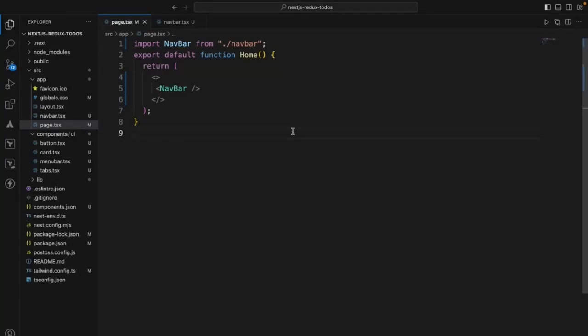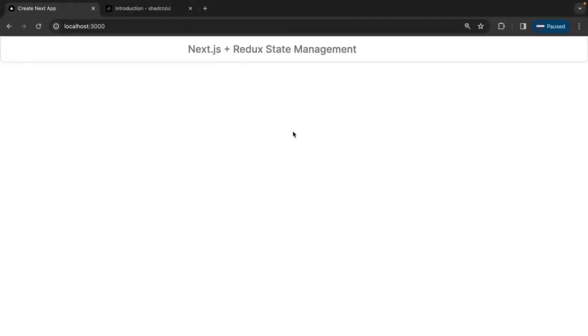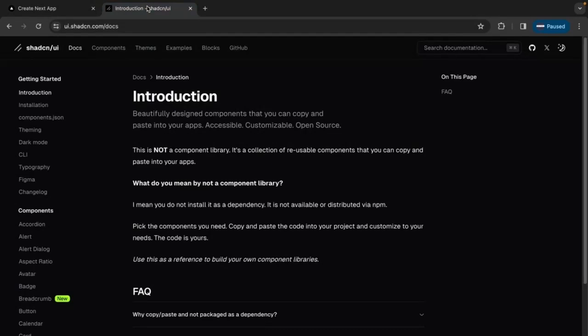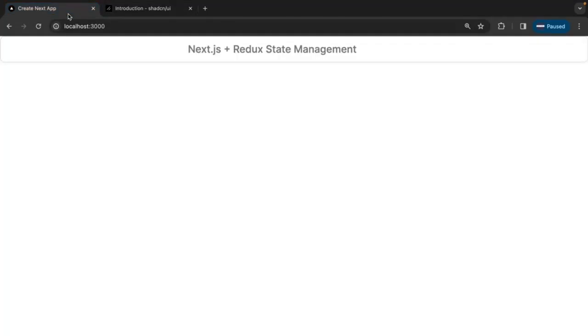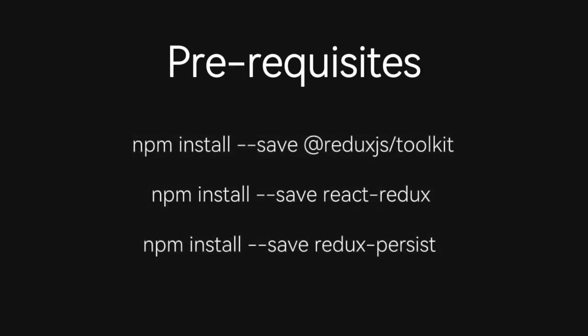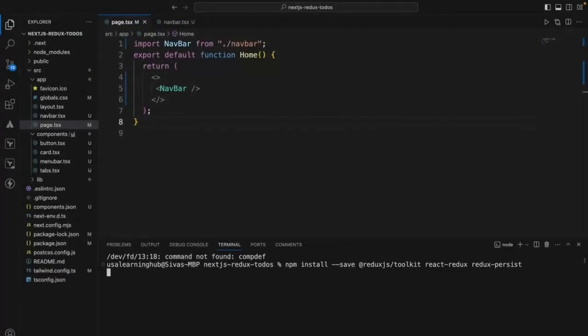I just created a blank Next.js application. It is a plain Next.js application that I have, and also in this video I'm using a library, which is shadcn, for our components. So this is the website, and I'll share the link as well. Okay, and as a first step I need to include Redux Toolkit as well as React Redux and Redux Persist. So I'm adding these three to my project.